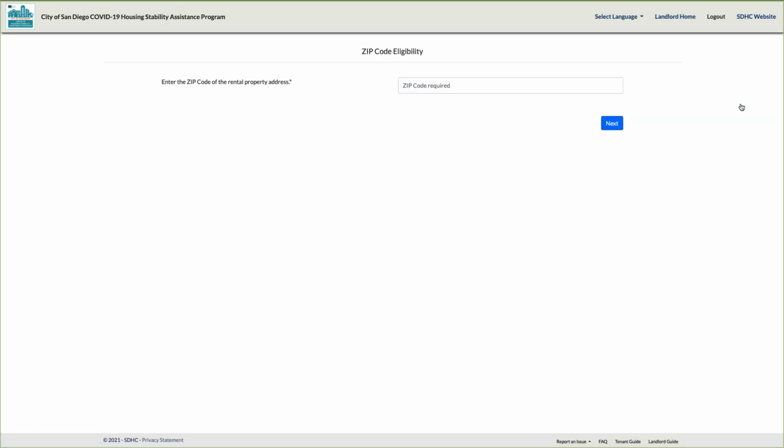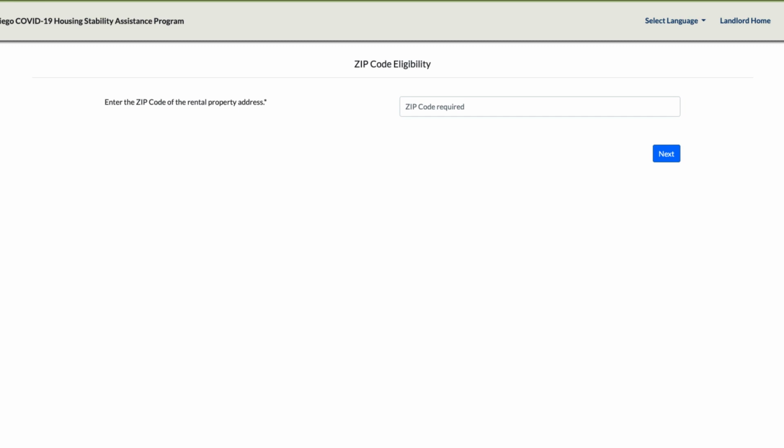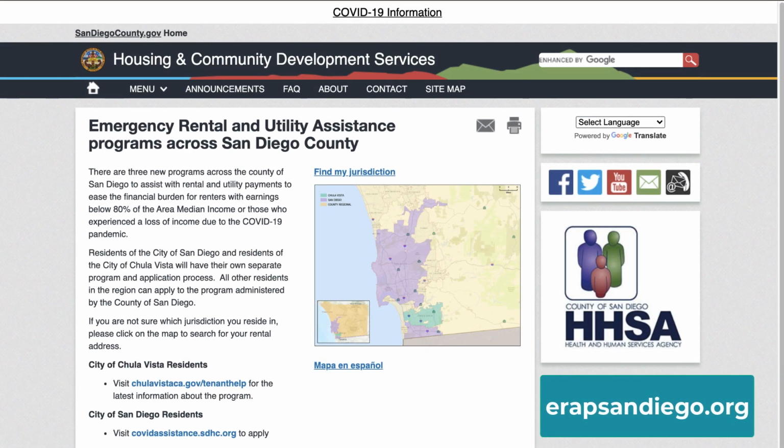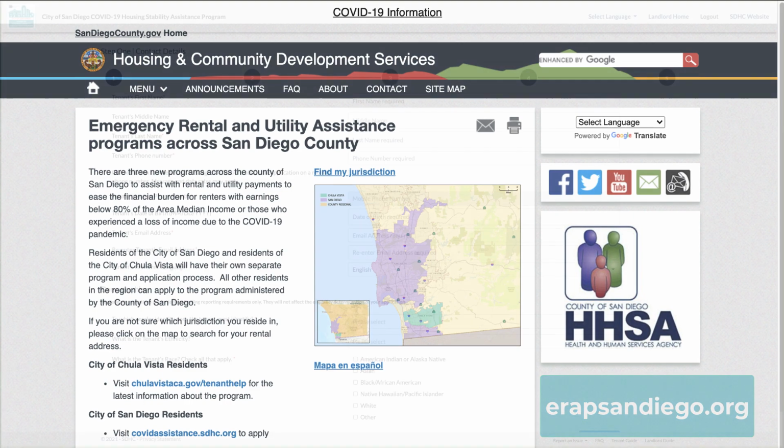You'll be asked to enter the zip code of the rental unit to verify if the tenant is a resident of the City of San Diego and eligible to receive help from this program. If your tenant's address is not in the City of San Diego, please do not fill out an application for this program. Instead, visit erapsandiego.org for information about programs for residents who live in other San Diego County jurisdictions.